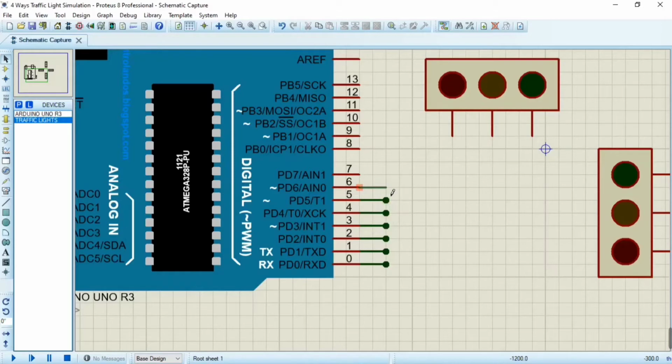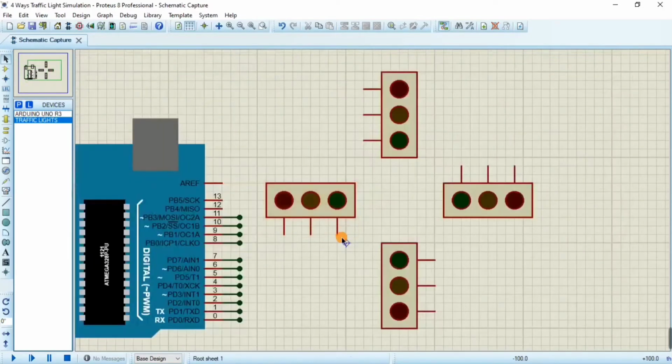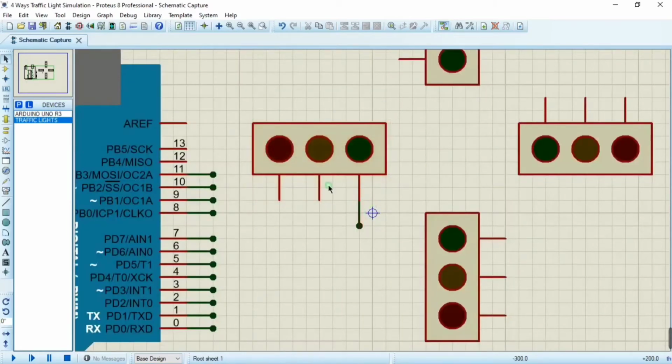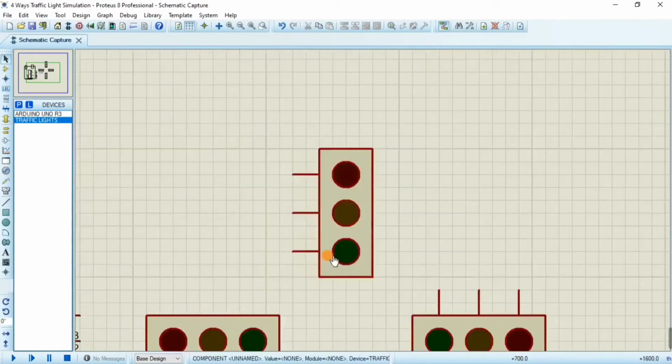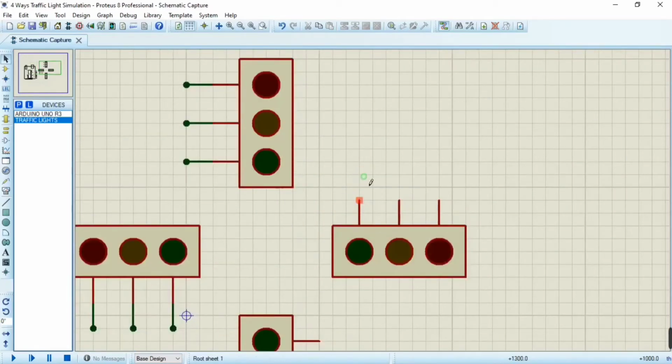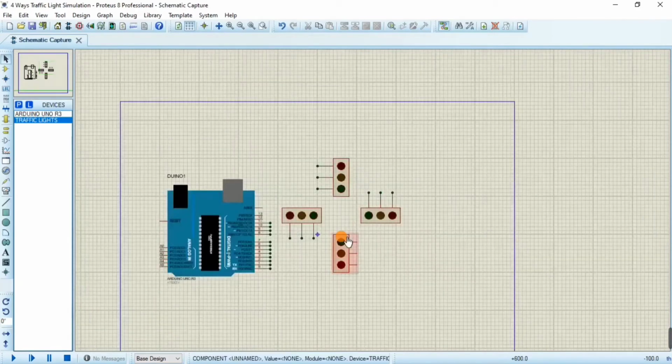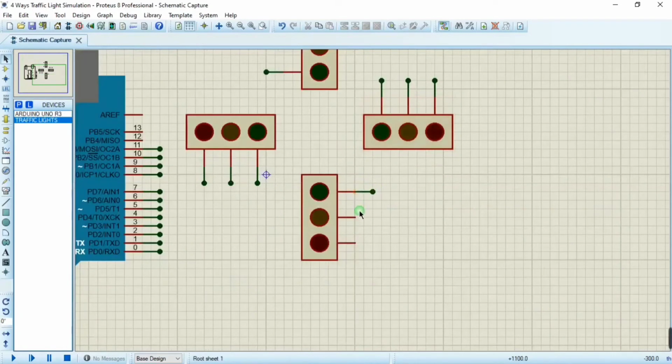Here too. 1, 2, 3, 4, 5, 6, 7, 8, 9, 10, 11, and 12.